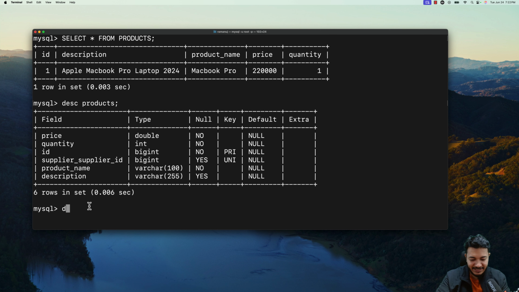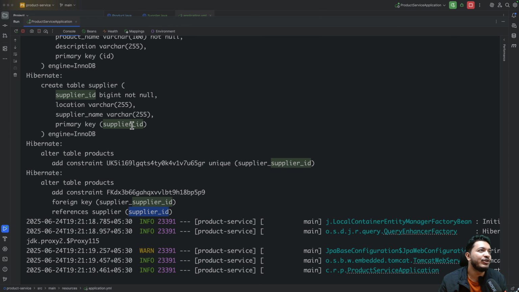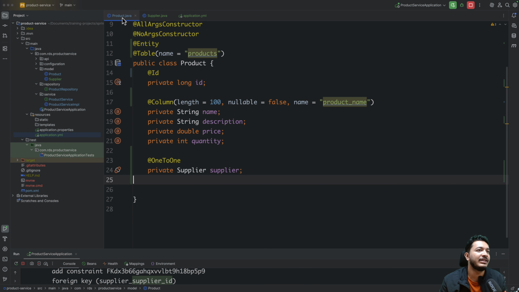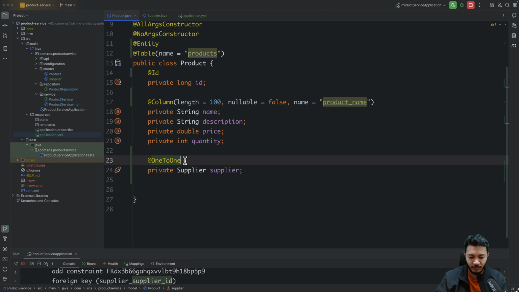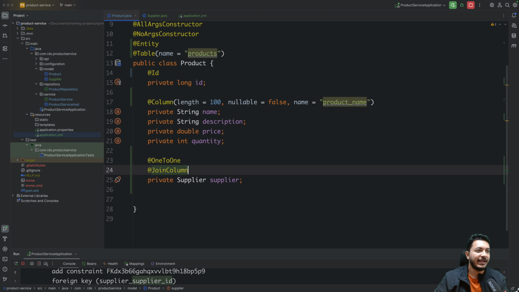We can see DESC supplier. And look at this, we got a supplier ID here. We can have more control here. We don't want Spring Data JPA to generate the name. Rather, I want to give my custom name for this field. So I can write one annotation here, @JoinColumn, and I can give a name, like directly supplier_id. That's cool. I'll save this.